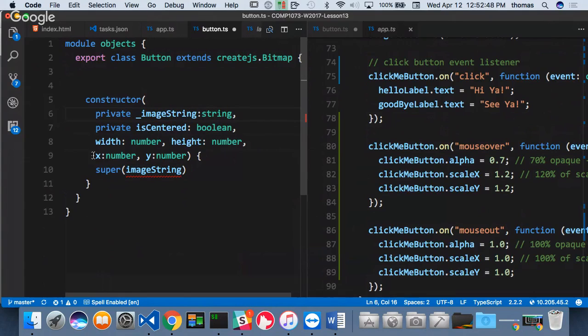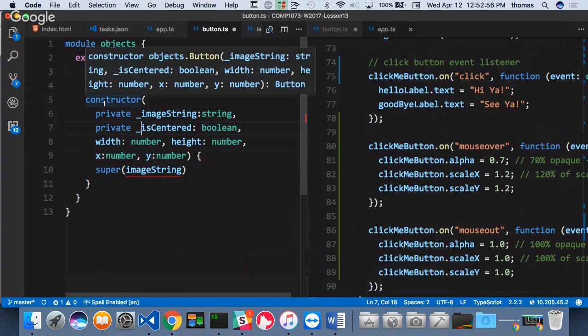There's no default. There wouldn't be anything. They would just be local. Now I'm making them actual properties when I use the private or public keywords inside the constructor, in TypeScript only. This doesn't work for any other language, just TypeScript. It's a shortcut. It actually adds it in as a property into the class itself.